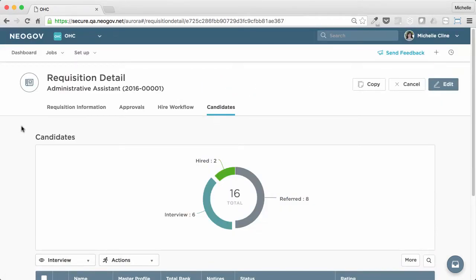So that's a high-level overview of the new Online Hiring Center. We hope you try it out and like it. We also would like to encourage you to click on the Send Feedback link to give us feedback about what your thoughts are about the new Online Hiring Center and what suggestions you have for improvement.